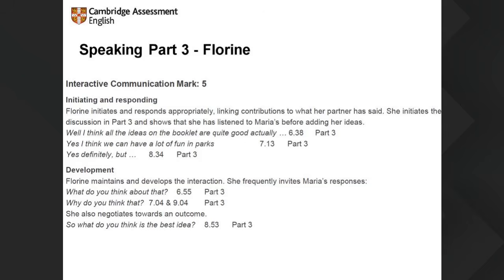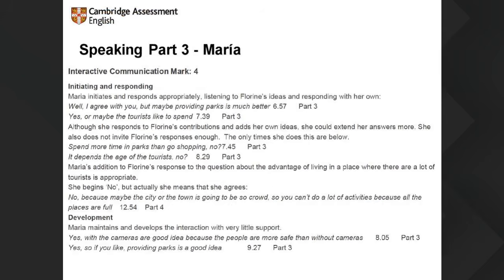Good. So you can see here, Florine managed to get a 5. She did very well. She initiated and responded appropriately, linked her contributions to what Maria had said. She initiates a discussion, shows she's listened to Maria before adding her ideas. And she maintains and develops interaction very nicely, frequently invites Maria's responses, making sure your students have nice little chunks. What do you think? Why do you think that? So what do you think is the best idea? Keeps things moving, especially, as we all know, in quite a stressful situation.